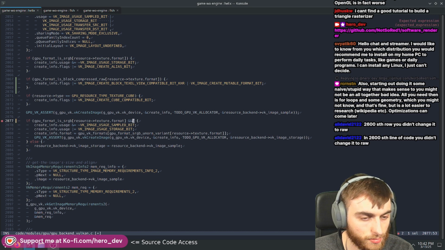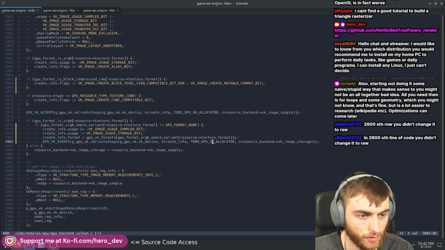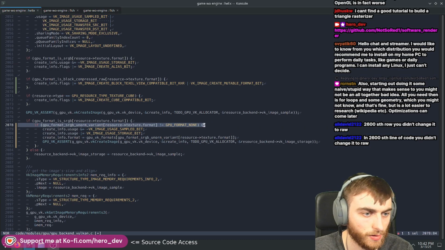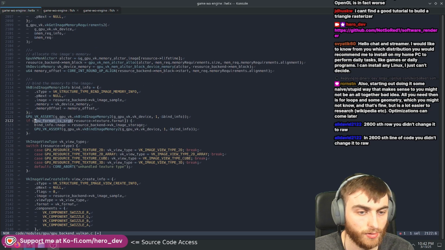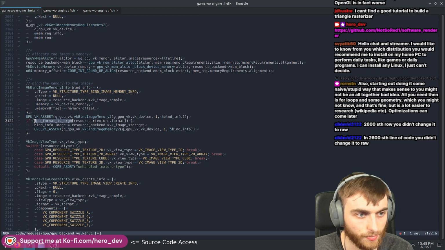And so if this is not equal, format none, then create yourself that image. Now I want to do that in a few other places as well. So it won't have a storage image. Yeah, so storage images might not exist now. There's something to keep an eye out on.